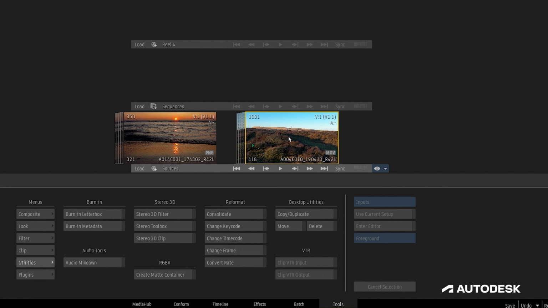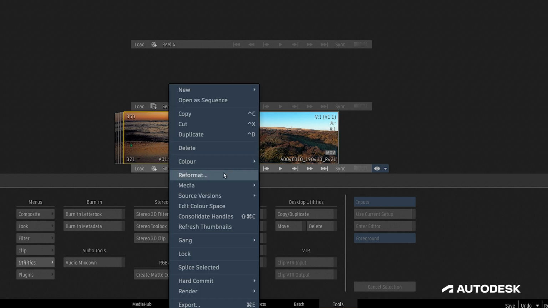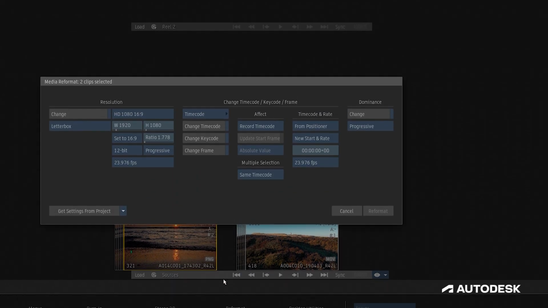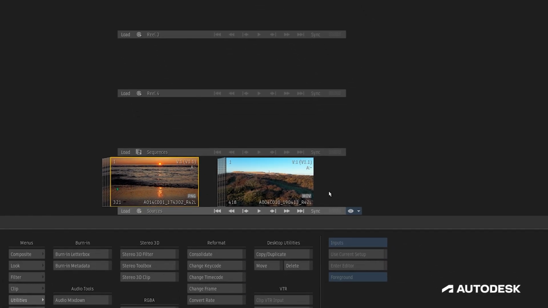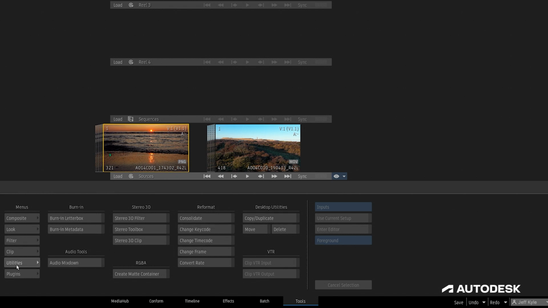If you have more than one or two clips you need to modify, you can multi-select the clips, click the context menu, and then select Reformat. From here, you can select Change Frame, switch the timecode dropdown to Frame, select the new start frame value, and hit Reformat. Also worth mentioning that if you find yourself changing a clip's timecode via the Tools tab, the Utilities menu, and the Change Timecode button, there are a few new start frame options available.